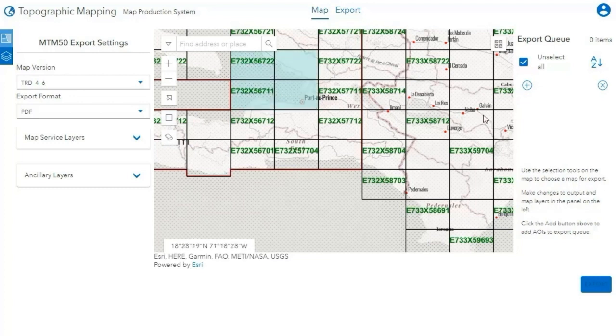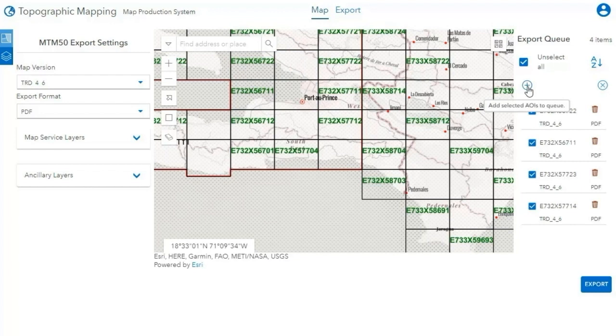And then once we've selected the maps that we want, we move over here and we hit the plus to add them to the export queue. We haven't kicked them off for export yet. We're just kind of staging them here. We can clear our queue if we want with this button here.